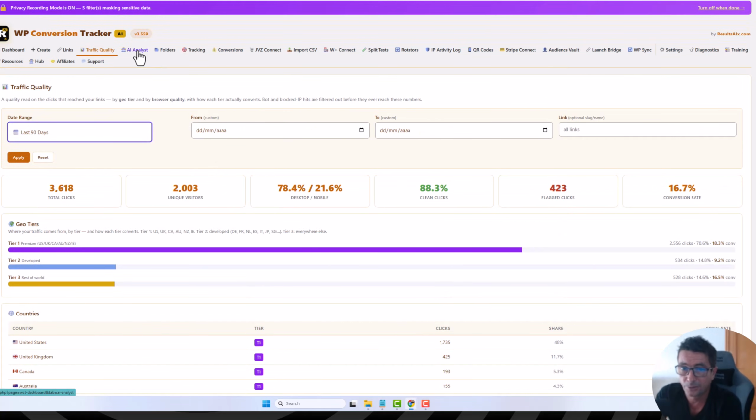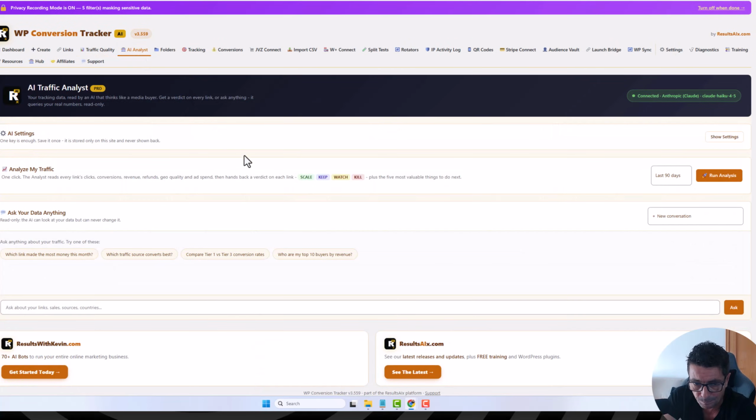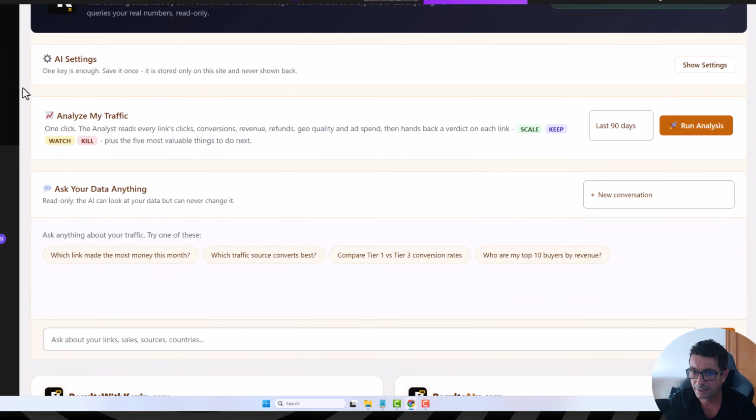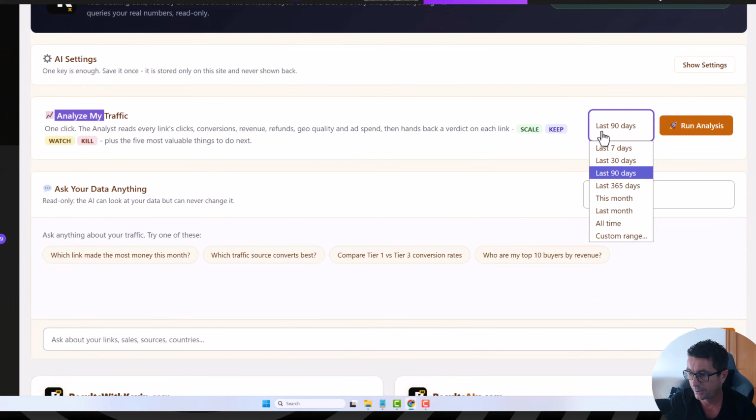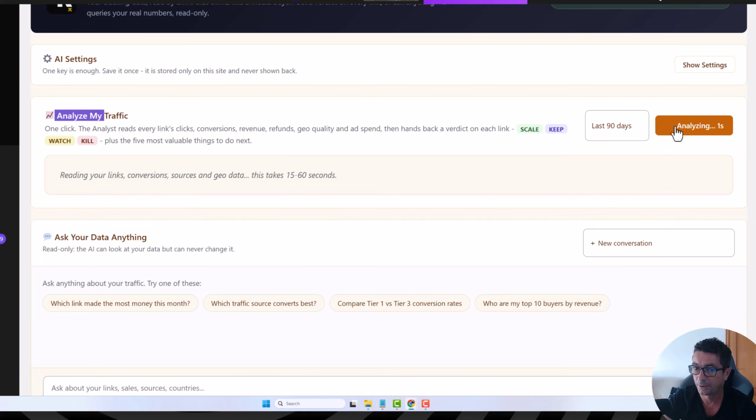Right, this is another one of the latest features, which is the AI analyst. The way it works is it basically costs absolutely nothing. You connect your API key, but the cost is almost zero because it is only using the data that is in your database. So, for example, let's just look at this. Analyze my traffic for the past 90 days. Click and run analyze.